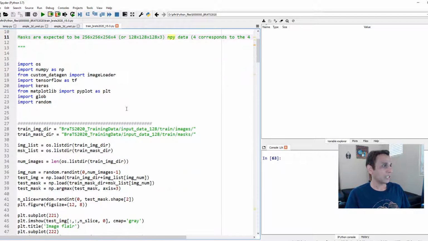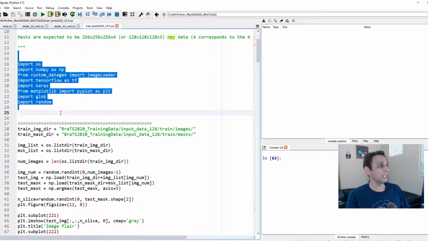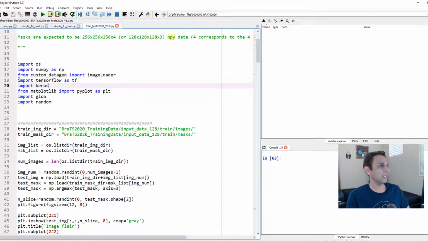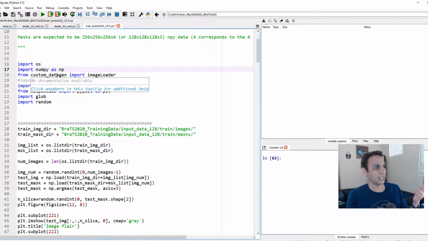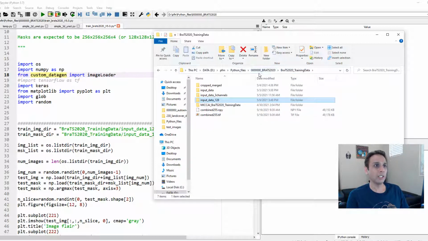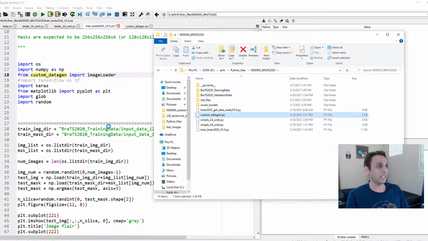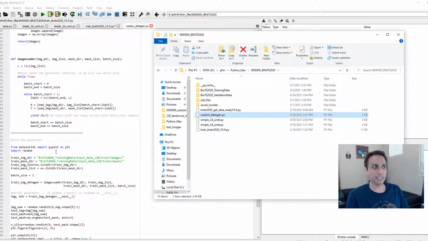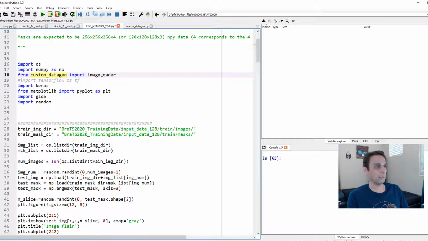Okay, now let's come down and run these lines. In fact, this one we are not even going to use, so let's go ahead and comment that. OS is to walk through the files. NumPy, of course, you know what that is. And from custom data generator, import image loader. I closed it, but this is what we created the last time, custom data gen. We just looked at this. So from here, we are importing image loader so we can load these in batches.